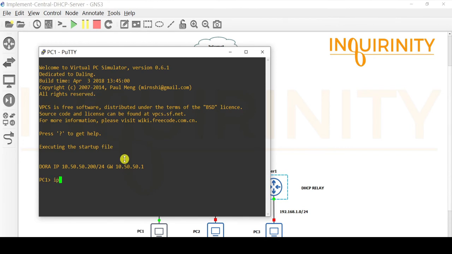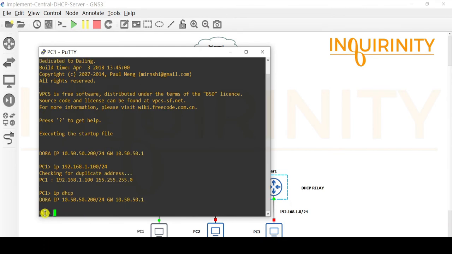So let me temporarily configure it with a different IP this time, again just for a demonstration. So I am doing a static IP and I will now proceed to configure back this PC1 to DHCP or obtain, so that you will see how it acquires. So IP DHCP, and yes, there is now the DORA: discover, offer, request, acknowledge, and yes, it acquires the correct IP address of the 10.50.50 network.